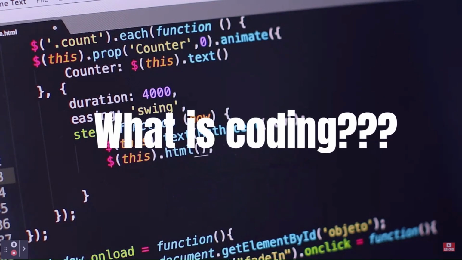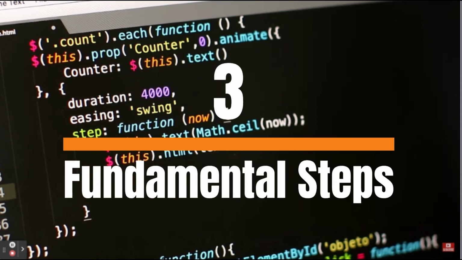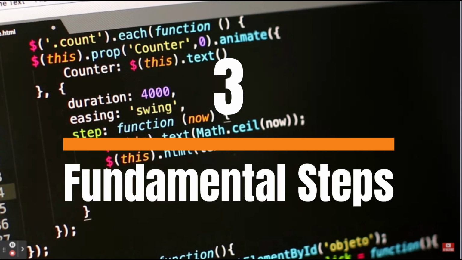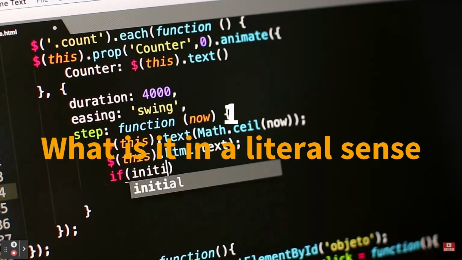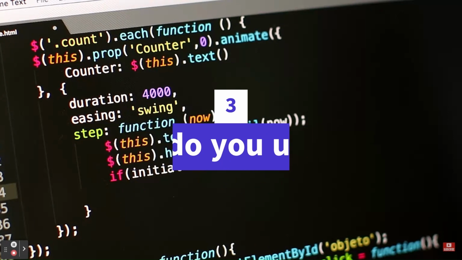What is coding? Well, let's break it down into 3 fundamental steps that you need to know for any coding language. Number 1, what is it in a literal sense? Number 2, how does it work? And number 3, how do you use it? Let's get started.